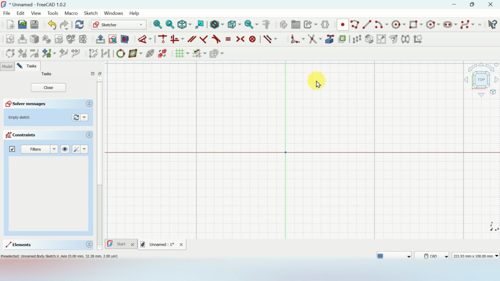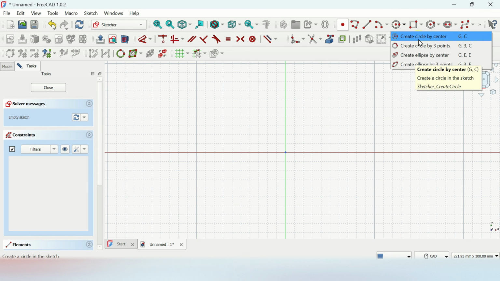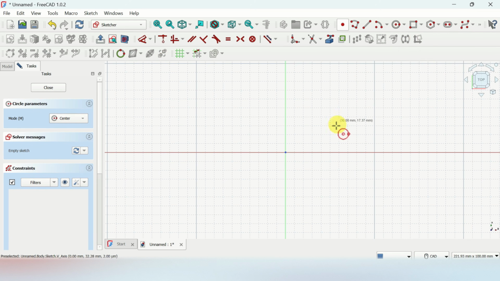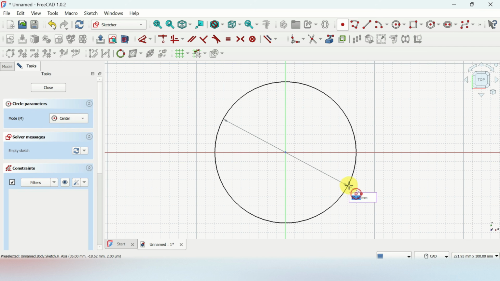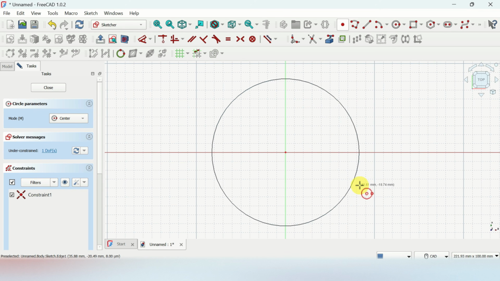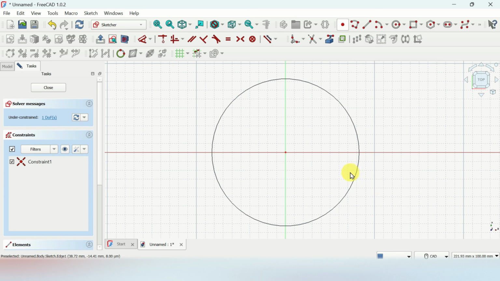For illustration purposes, let's create a simple circle. To do that, find this circle icon, click here, and click on Create Circle by Center. Then center the circle over here and sketch an arbitrary circle. Here it is. To exit the circle creation mode, either press the right mouse button or press Escape.